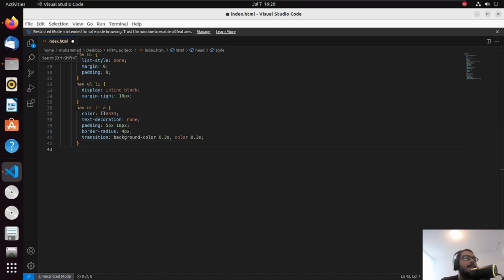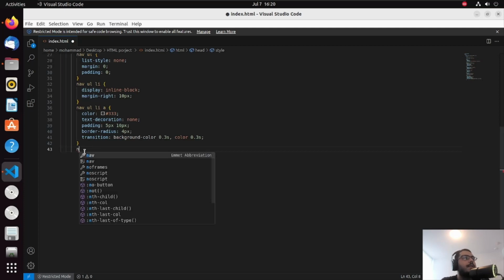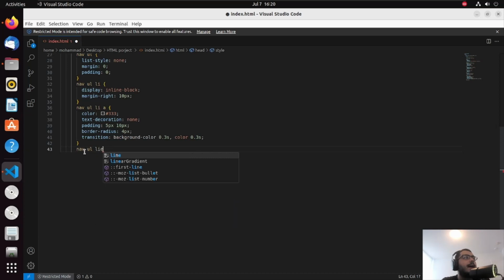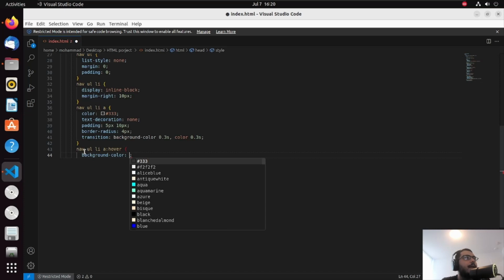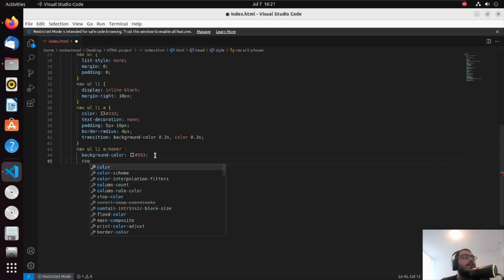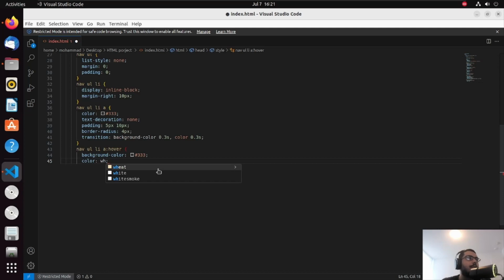Now let's say I want to give a hover on our nav bar. So in here I'm gonna say nav ul li a, and then in here I'm gonna say hover. After doing so, I'm gonna open my bracket. Now in here I'm gonna give it a background color. The background color again is gonna be 2D. Here inside of that though, I want the text to be white. Otherwise everything's gonna be the same color and you cannot see. So in here I'm gonna say white.